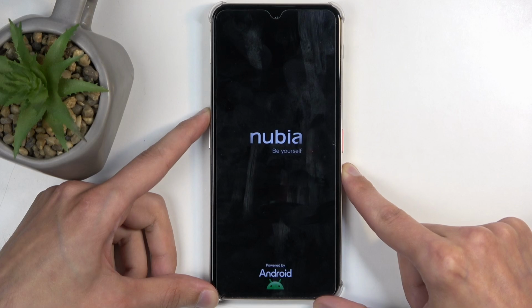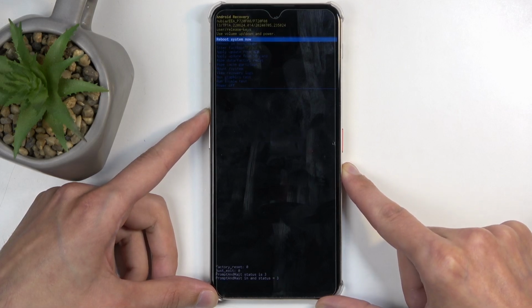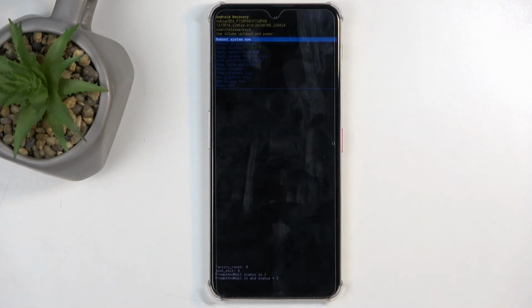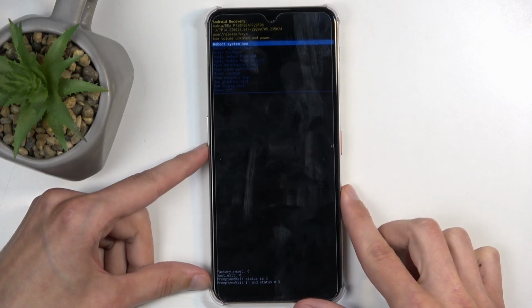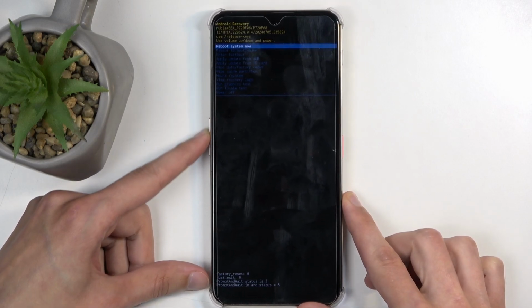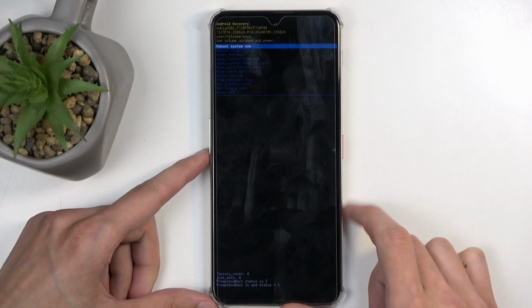When you see the NUBIA logo, let go of the power button but keep holding volume up, and this will then take you to the recovery mode. In here, you'll need to use volume buttons to navigate, either up or down depending on which one you press, and power button will be used to confirm whatever is selected.